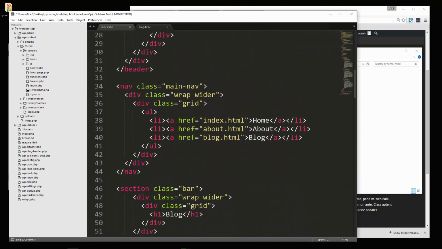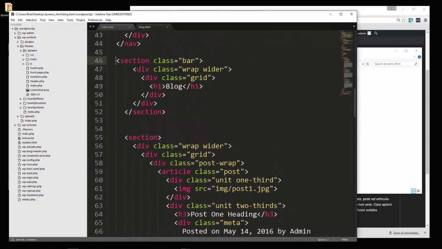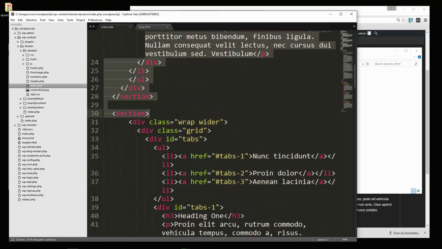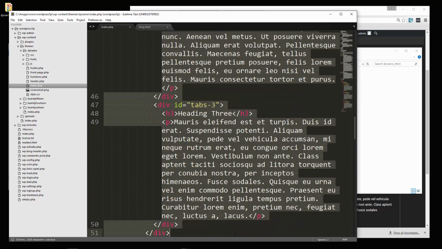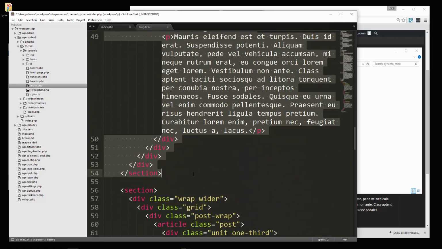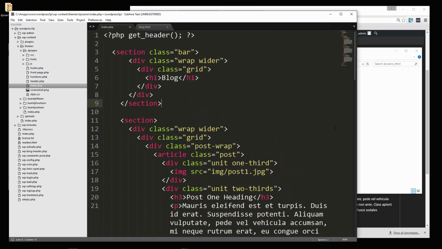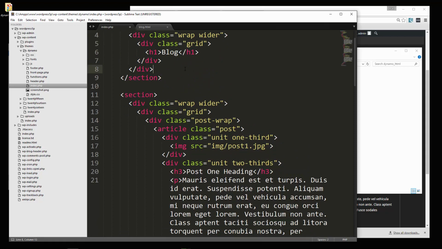Okay, so if we go down, you can see we have this section with the title bar. We're going to grab that, and in our index we want to get rid of the whole showcase section, the whole tab section. Okay, so completely get rid of that. Alright, and then we're going to paste in that title bar, and we'll just leave it as blog.